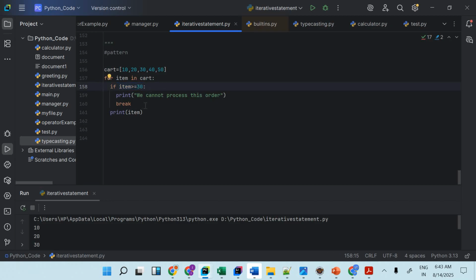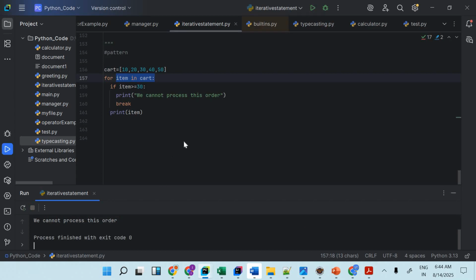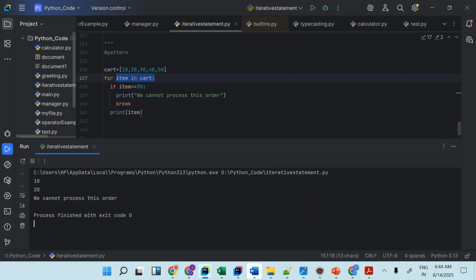Condition will be true here, then it will directly say we cannot process this order. That means the loop should execute 5 times, but here it will execute only 3 times. So let's run it. See here, it is giving 10, 20. After that, what happened? This condition will be true.